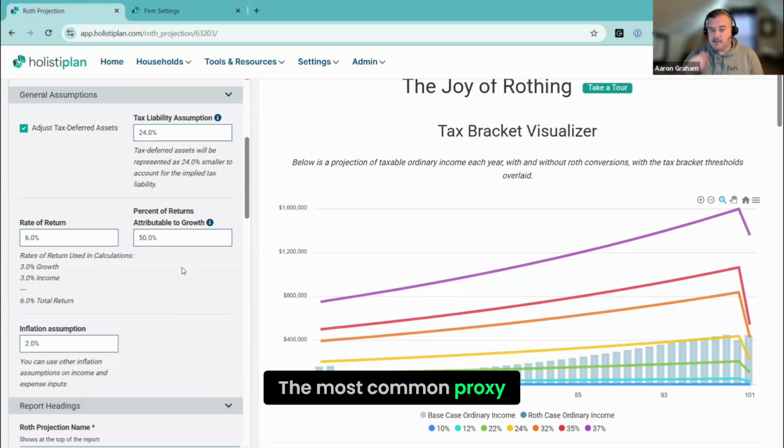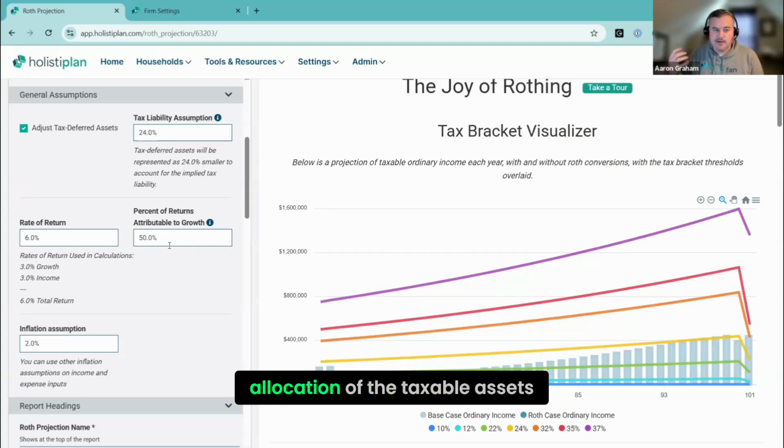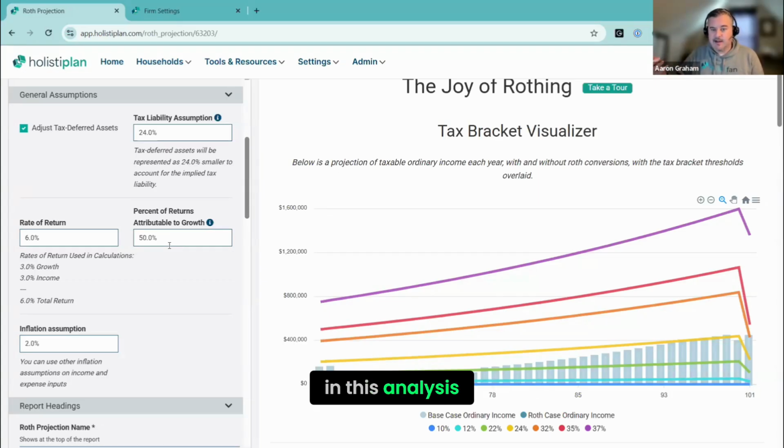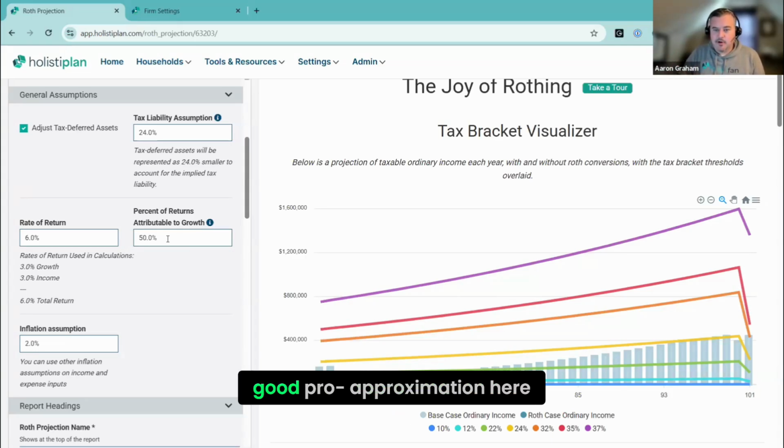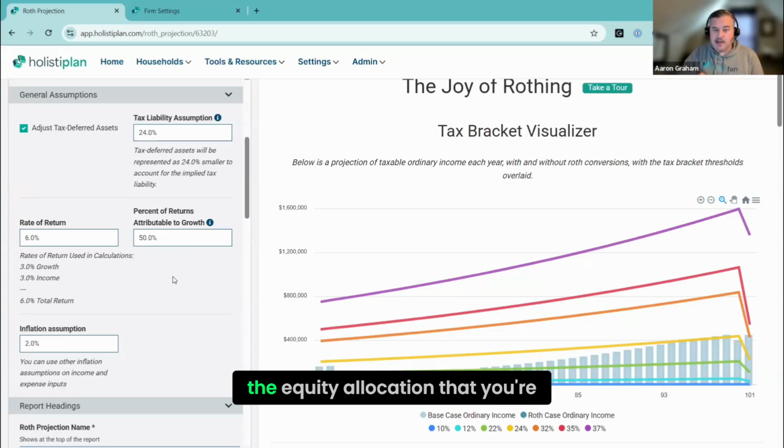The most common proxy we see that works best for approximating this number, think of this as a way to ask what the equity allocation of the taxable assets is in this analysis. If your client has an 80-20 portfolio, meaning 80% equity, 20% fixed income, then 80% is probably a good approximation here. The higher this percentage, the more tax efficient the non-qualified or taxable portfolio is. And generally what we see advisors do is try to match this percentage with the equity allocation that you have in that taxable asset pot.